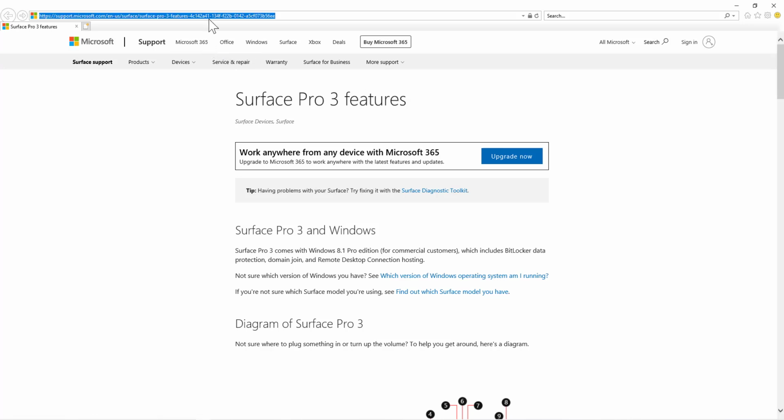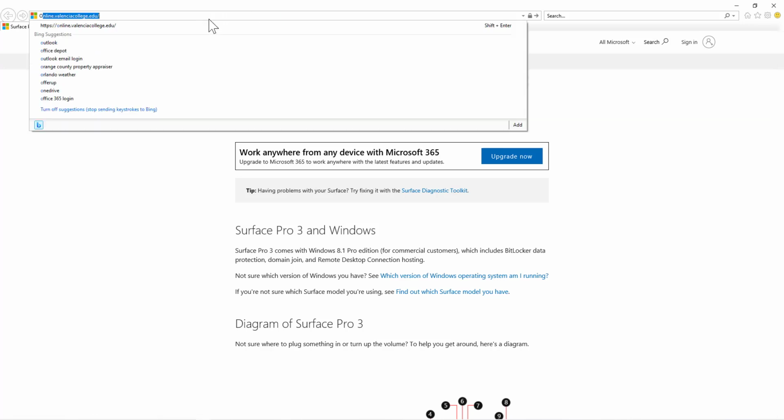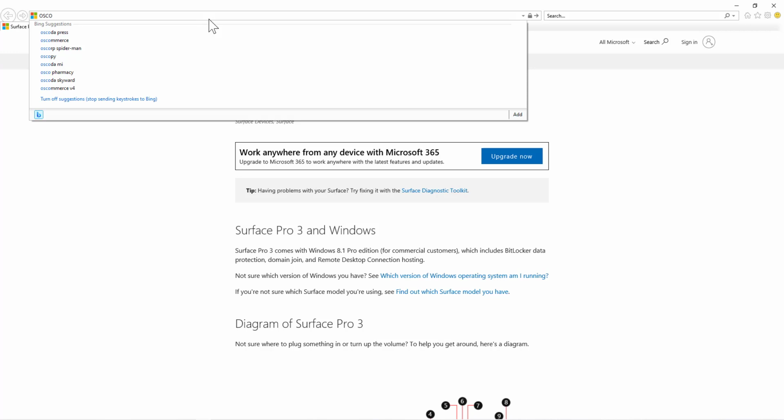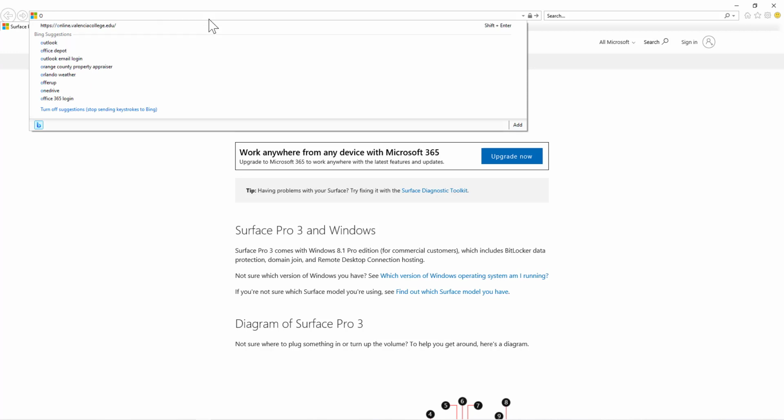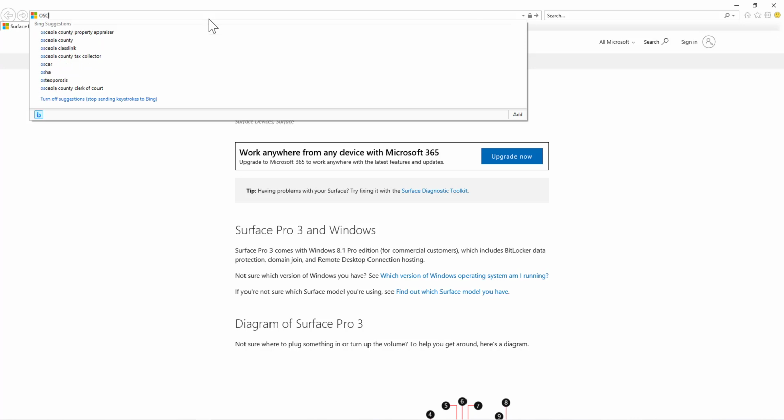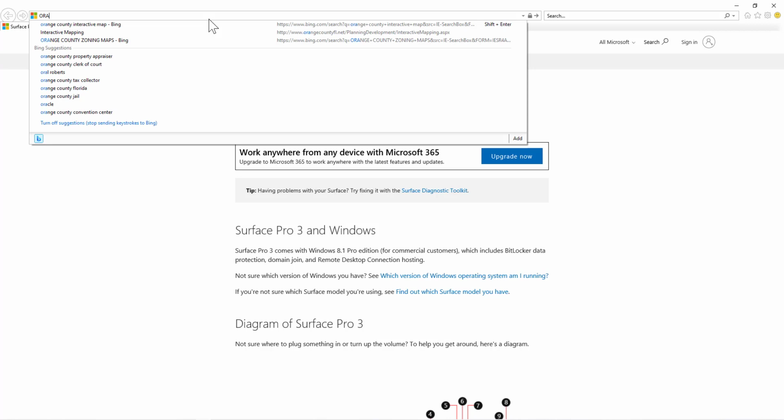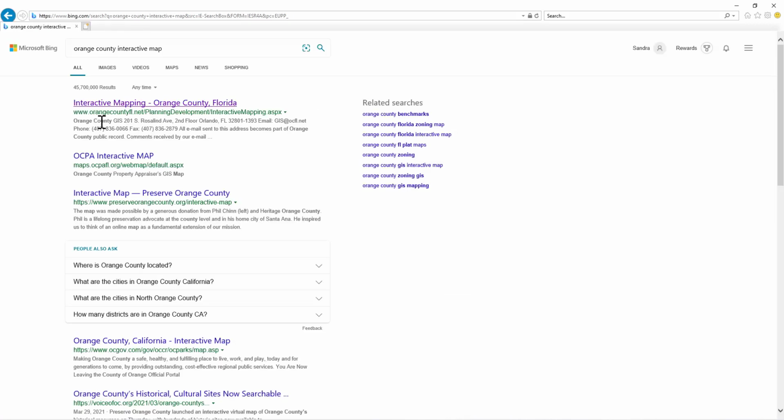All right, so we're going to go over how to use the interactive map, just to give you an example of collecting data. A lot of your counties and cities have interactive maps. So I'm going to go to Orange County interactive maps. You can Google it. So I'm going to go interactive map.